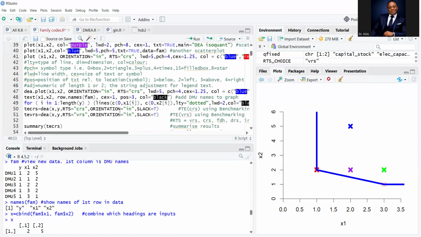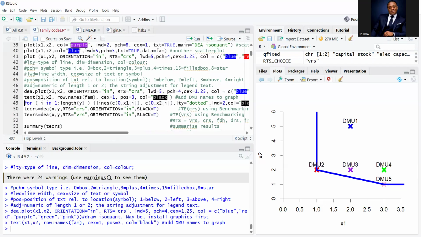Oh, where is it? Okay. So now let's add the text. Let's call the text color black. So this will put the text on each DMU. So you can see that each DMU has been labeled.